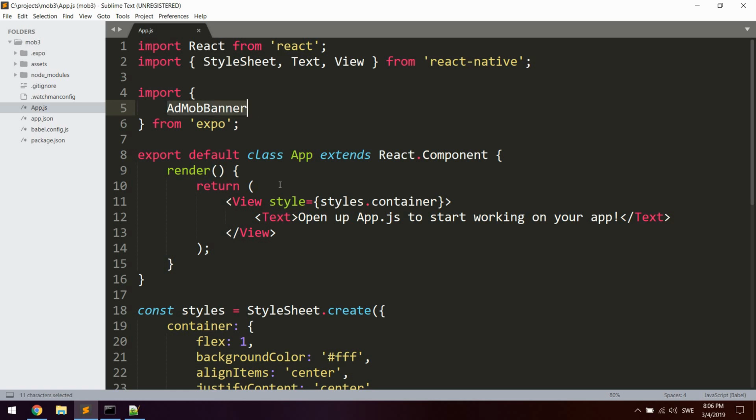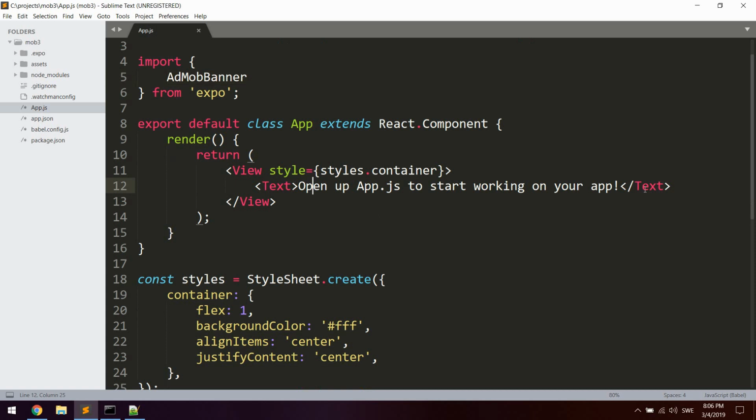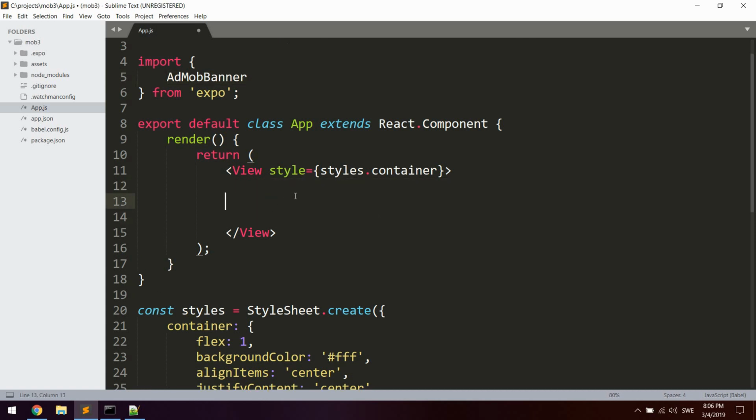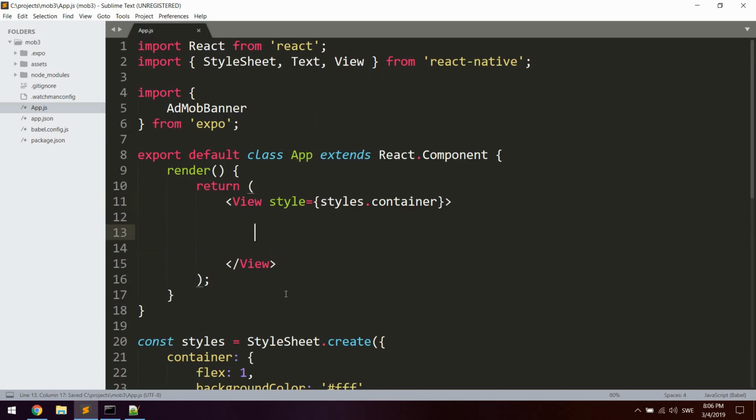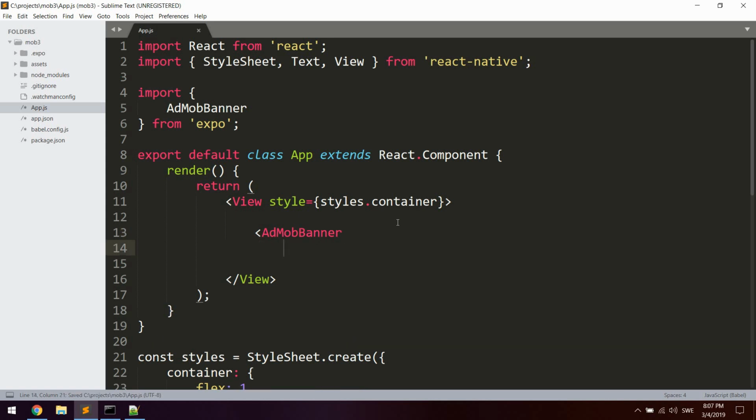Alright, so once you have imported that, let's go down here and we can remove the text here in the middle. And we can leave the style sheet down here as it is. Then we're gonna use the AdMob banner component, and we're gonna pass in 4 props here. The first prop is the banner size, which we're gonna set to begin with to banner.